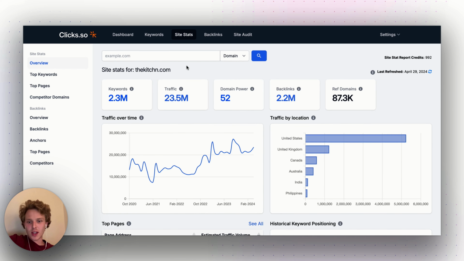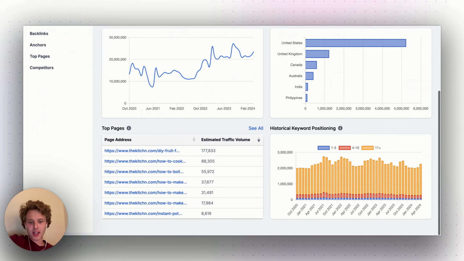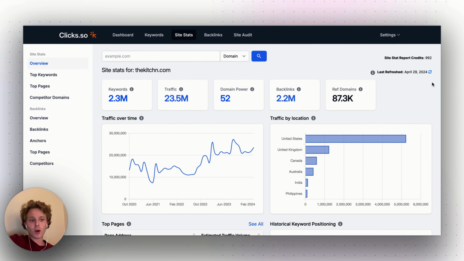So now that it's loaded, we now have a brand new site stat, and we can start analyzing this here. Now, one last thing, we do use a credit whenever we choose to refresh the data inside of this report. So we just have to click that button and that would refresh the data. I just refreshed it now, this brand new data, so I don't need to click on it just yet.